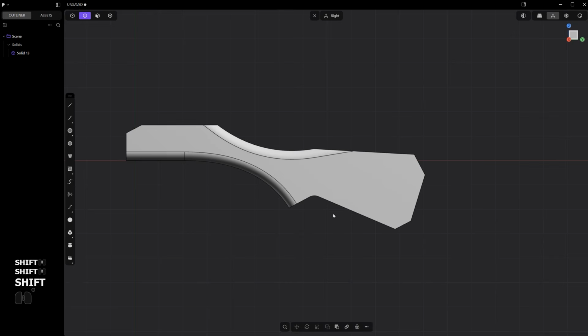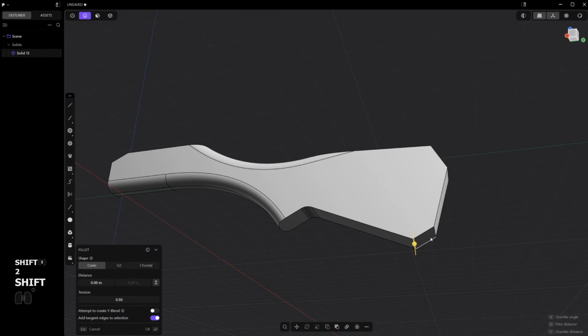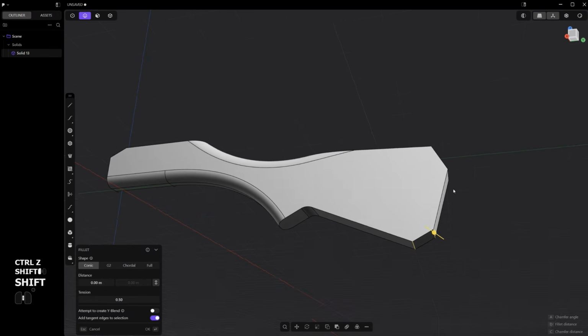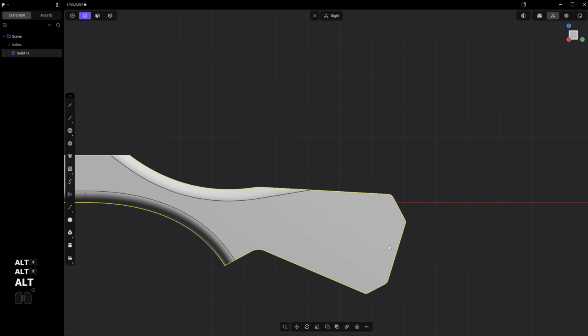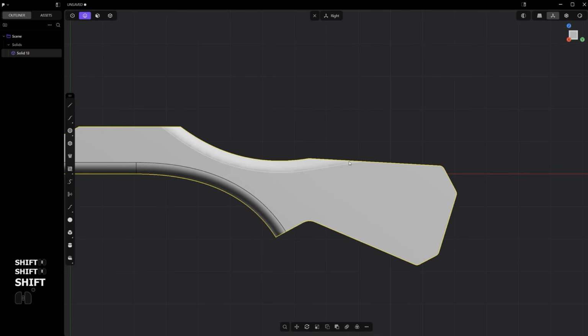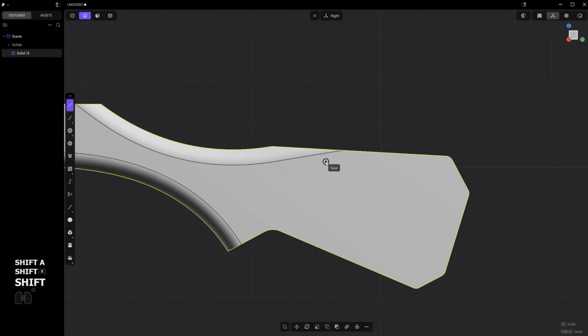I like this dynamic. So now we're gonna select all these edges here with Shift, and we're gonna bevel them. So go up, boom, right? Peachy. Now, let's create the cutout. So Shift A, and we're gonna cut from somewhere here.